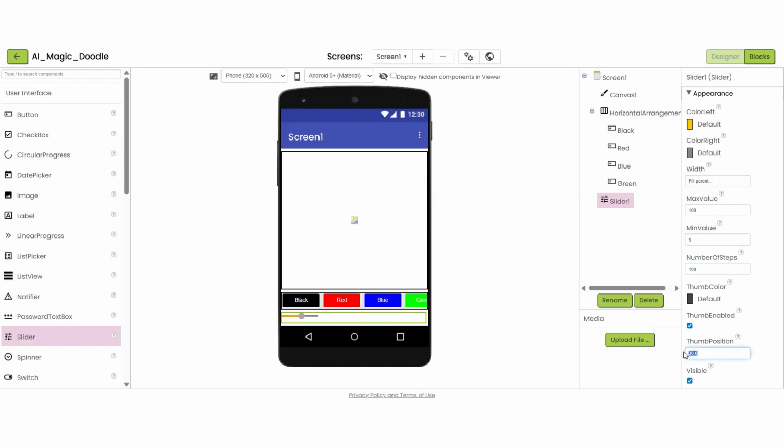Then there is the option to select where the thumb will be. I'm keeping it as 50. You can choose any other number as well. We are done with the basic Doodle application. Now, as I have told you, we will be implementing AI in it. So let's see how this AI can be implemented.